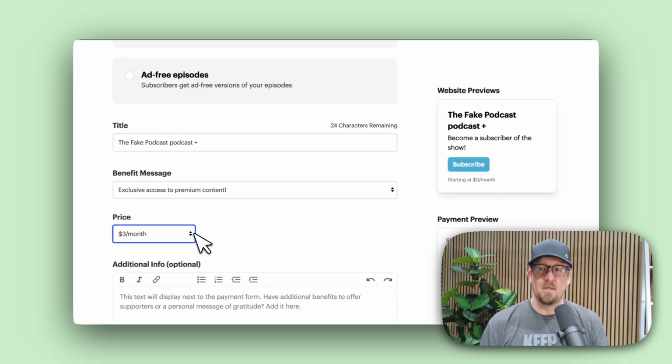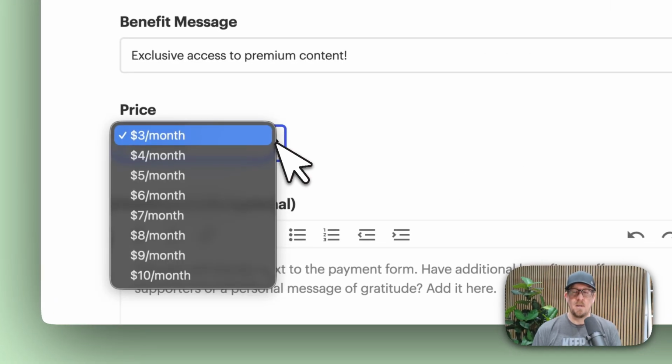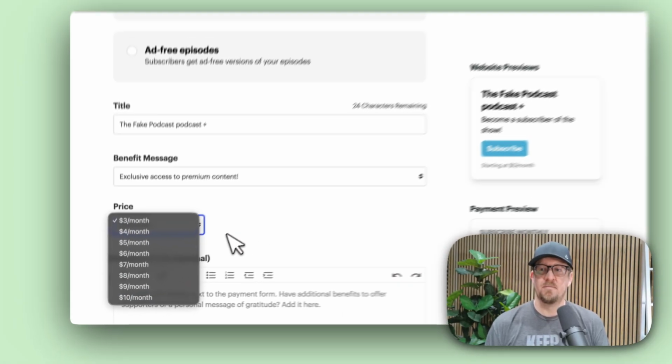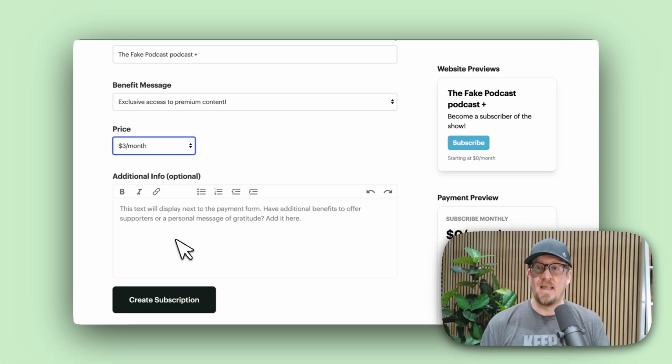And then price. You can see with this drop-down menu, we have the option where you can select anywhere from $3 to $10 for your subscribers. And last, this additional info box will just give you a chance to type in a little bit more information about what your premium episodes will contain and why you think that it would be valuable for your subscribers.